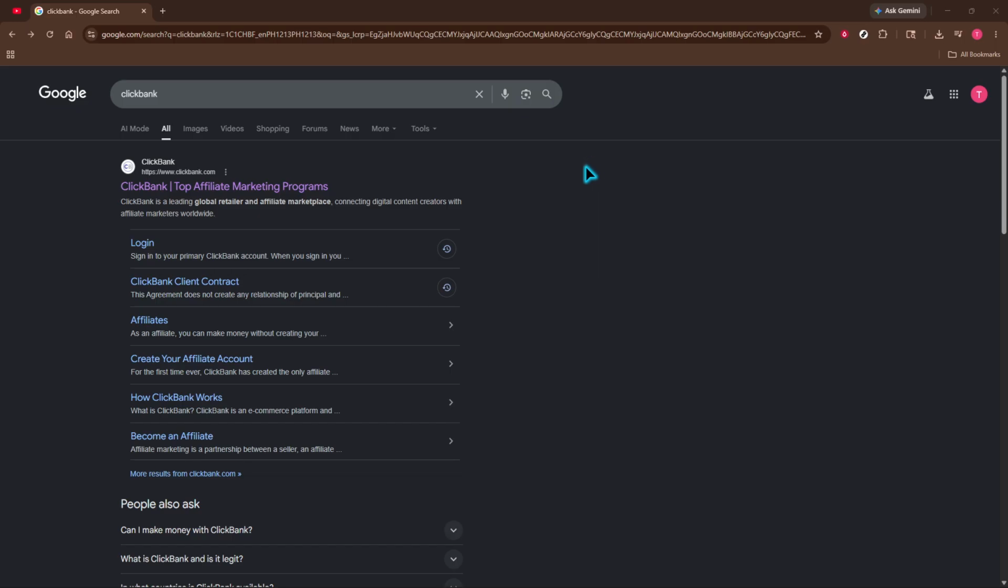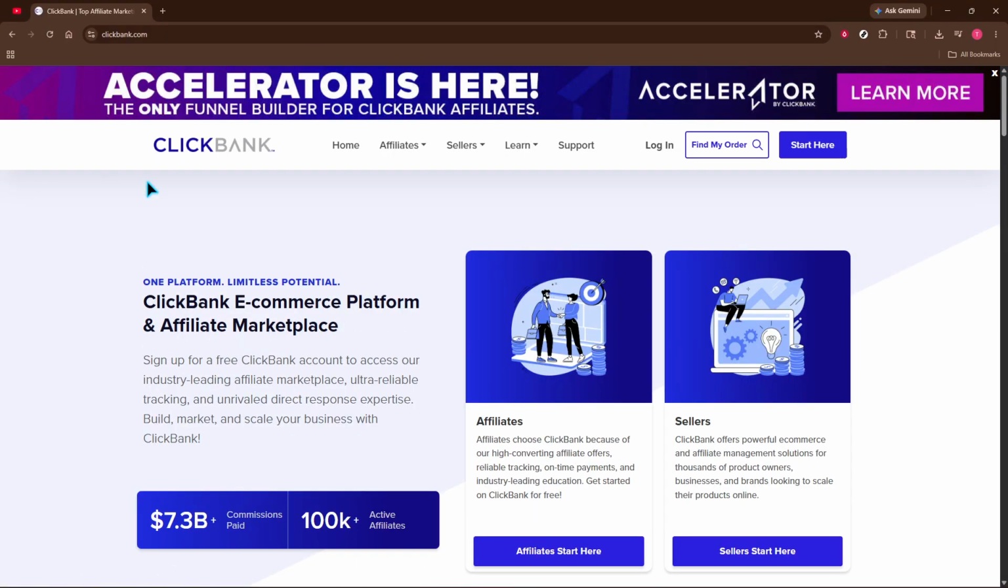Type Clickbank into the search bar. In the results, look for the official listing that reads Clickbank, Top Affiliate Marketing Programs, and click it. This ensures you're on the real site and not a lookalike.